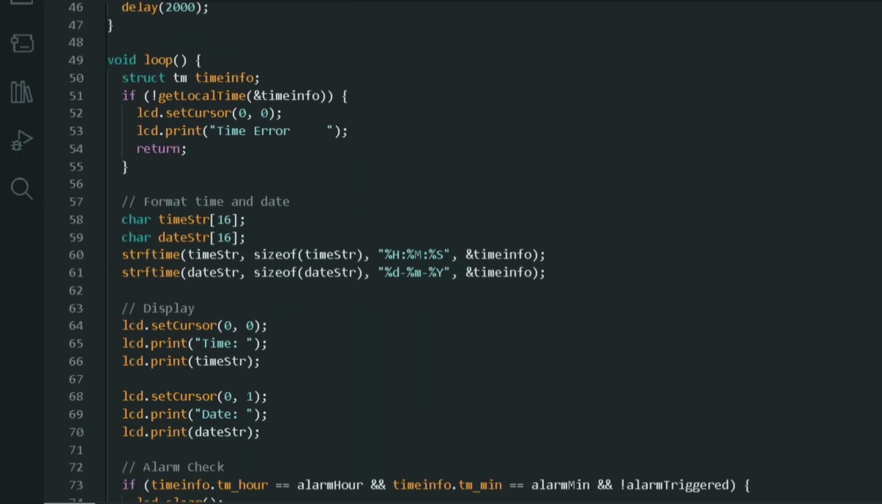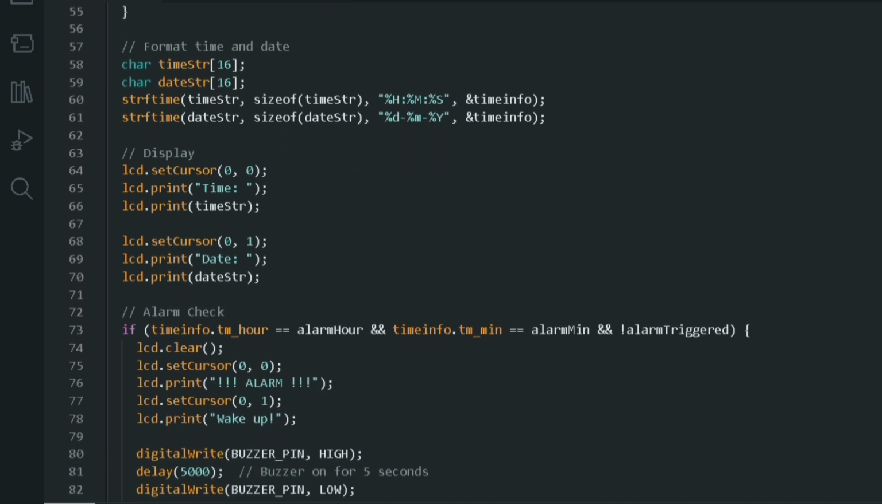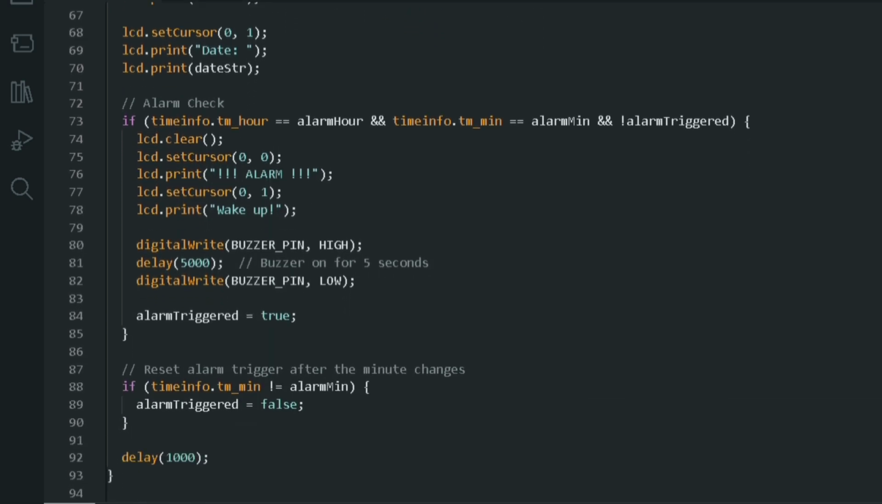The buzzer rings for 5 seconds when the alarm time matches the current time. To prevent the buzzer from ringing continuously, we use a flag called alarmTriggered that stops repeated alarms within the same minute.